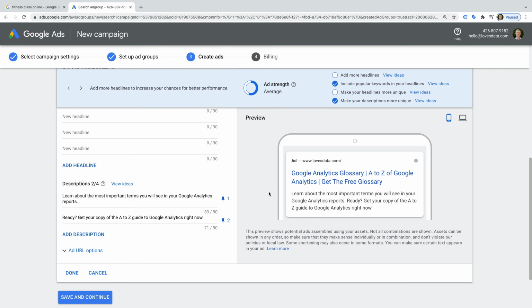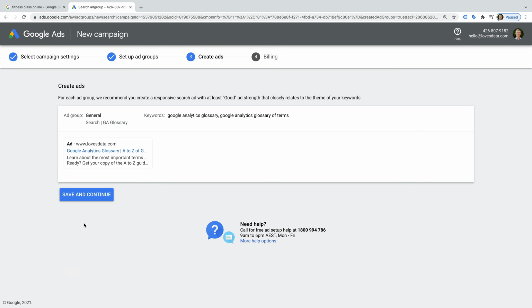Now we can see that Google Ads doesn't really like this. It's saying the ad strength isn't very strong. Google Ads would prefer us to enter lots of headlines and descriptions and let the system combine them to create the final ad. So we're going to create another ad to test this out in a moment. For now, let's click Done. And let's click Save and Continue.